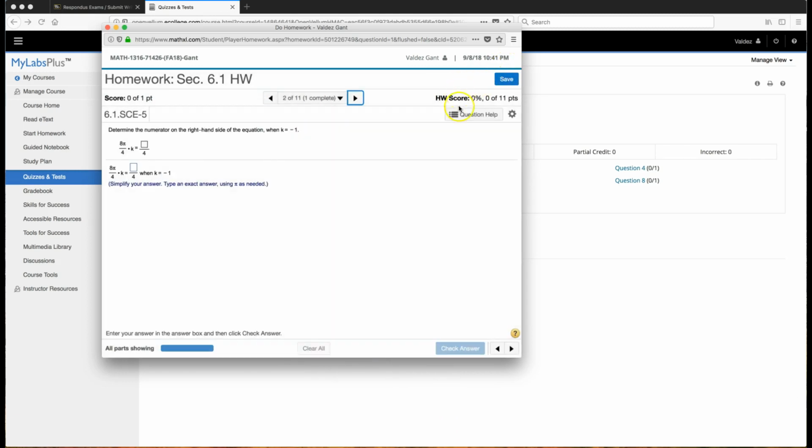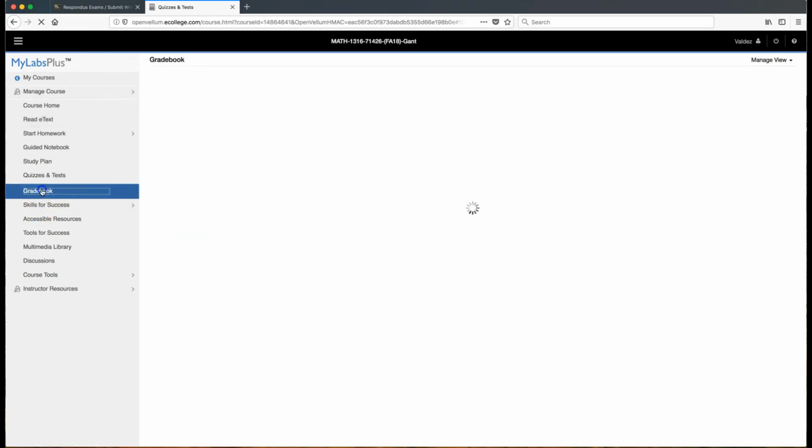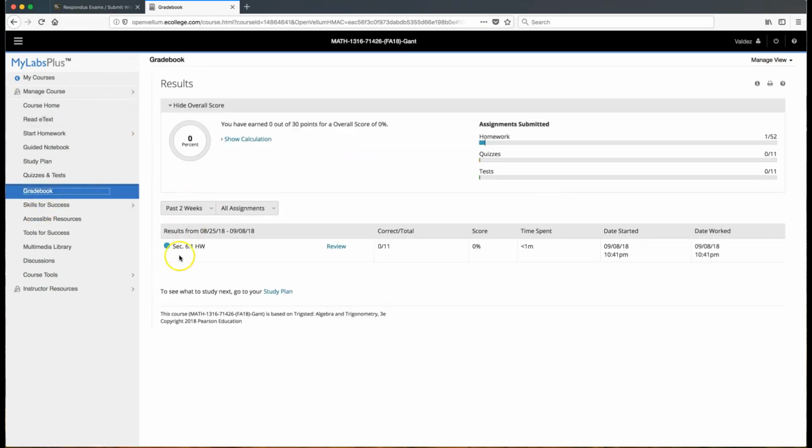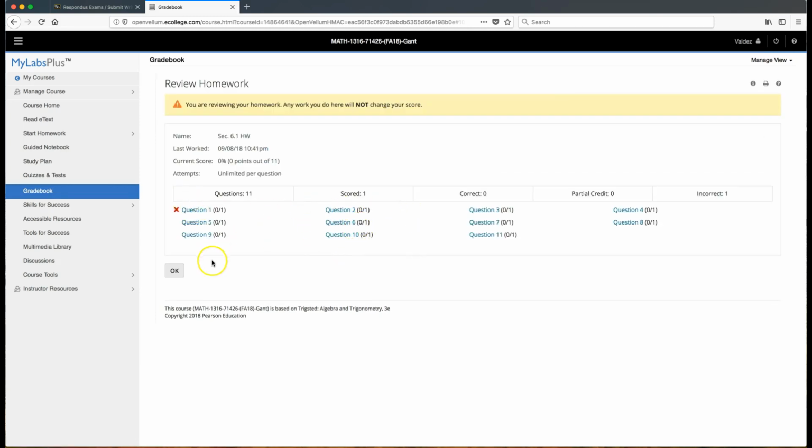All right, so I'll do that, and then we'll save. And then from here, if we go to Gradebook, you can see that the assignment has now been logged. I can review it, so I can actually go back in here and look at it, okay? Now, you can go back and review homework. You cannot go back and review tests. And for some of your quizzes, you can go back and review.